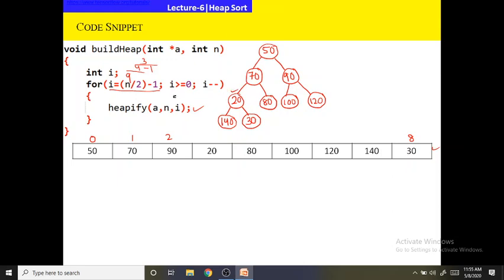First we have to start the heapify. Now is 3 greater than or equal to 0? True. True means we will get into the for loop. So heapify(a, n, i) where i is 3. So here we will start heapify(a, n, 3). So 0, 1, 2, 3. So we will start the heapify operation from here.